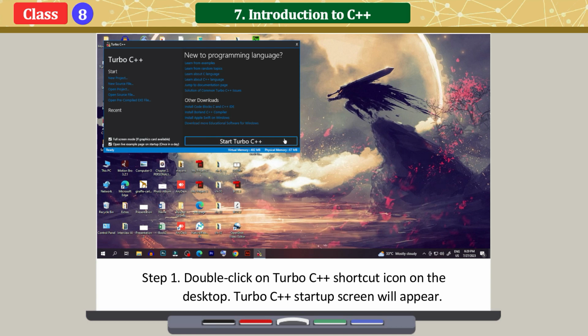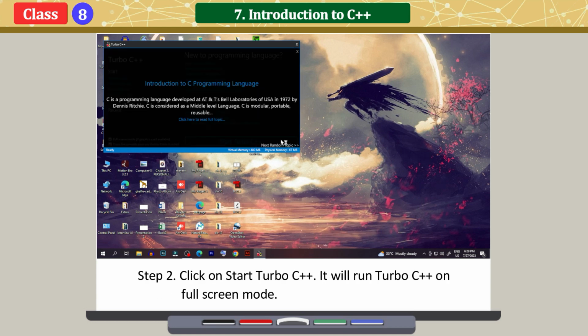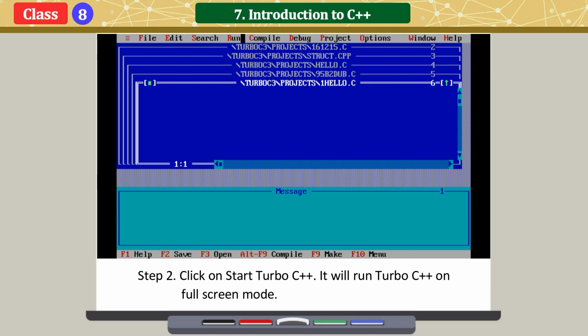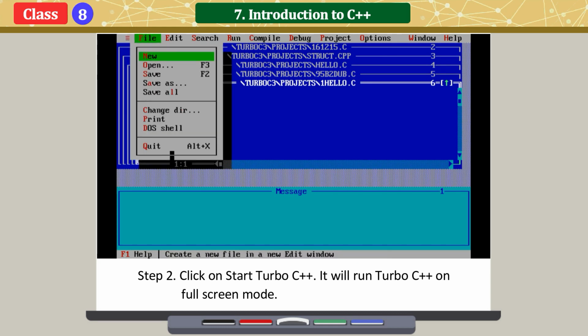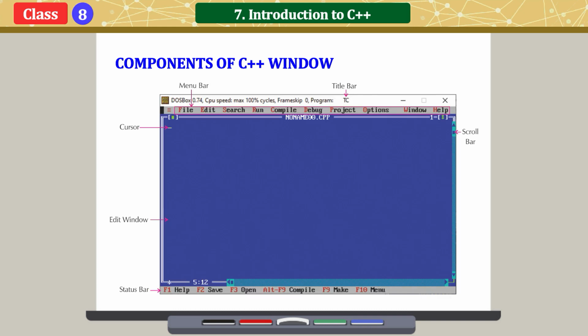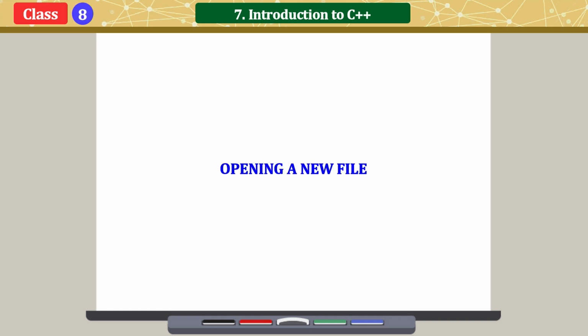Turbo C++ startup screen will appear. Click on Start Turbo C++. It will run Turbo C++ on full screen mode. Components of C++ window: menu bar, title bar, cursor, scroll bar, edit window, status bar.